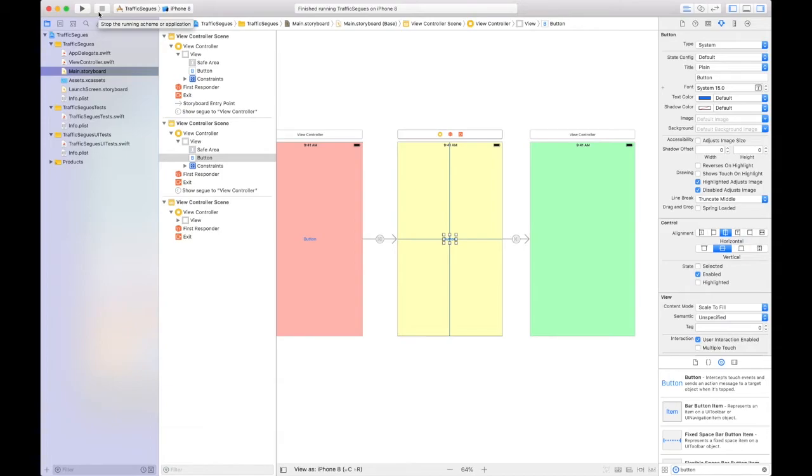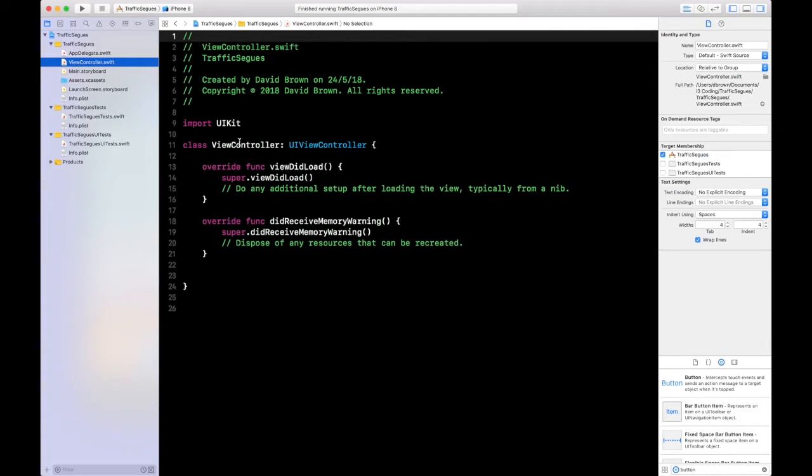Let's hit stop. The first thing that we can actually do is add the ability to dismiss this screen. To do that, we actually need to write a little bit of code. Xcode has a built-in function that lets us do this, and it's called Unwinding a Segue. So what we have to do is click on our ViewController.swift file on the left-hand side.